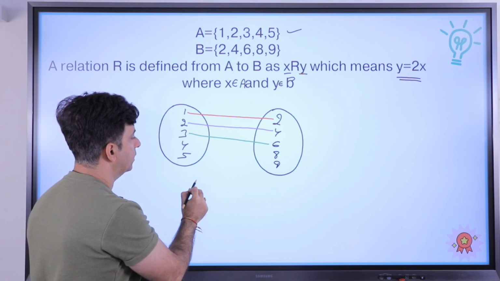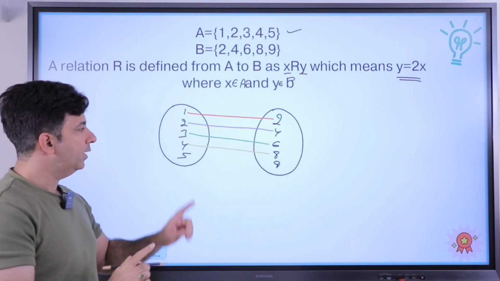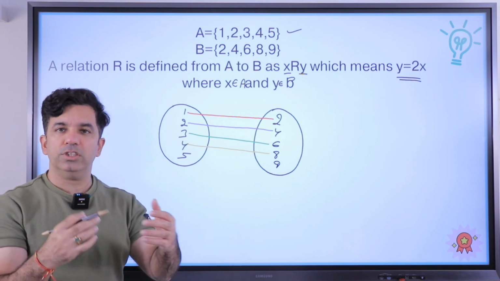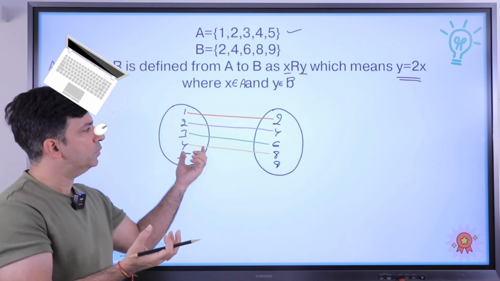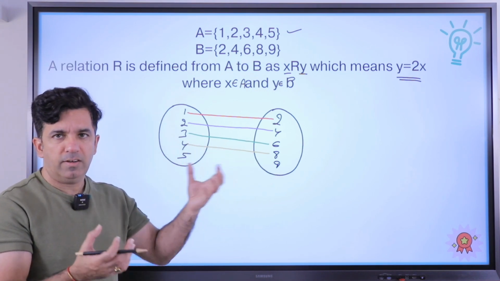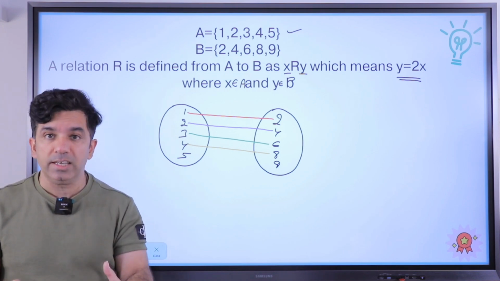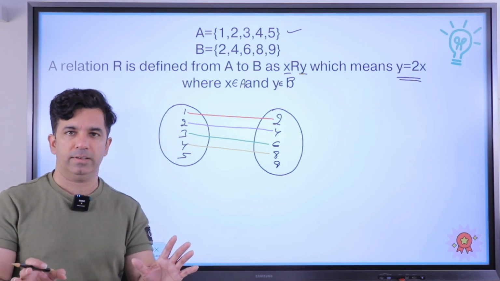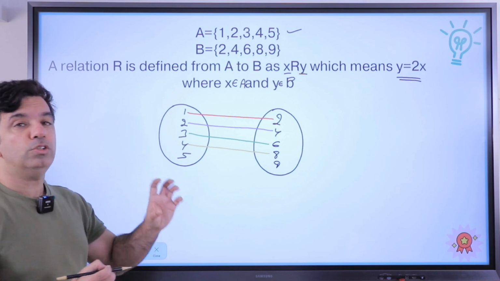Similarly, 3 is connected to 6. And this 5 is not connected with this 9. So I've just taken this example so that we actually are left with some elements in this set and some elements in this set which are not connected to each other. So it is a possibility. It is not necessary that every element should be having a connection.